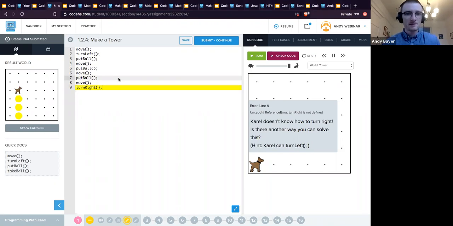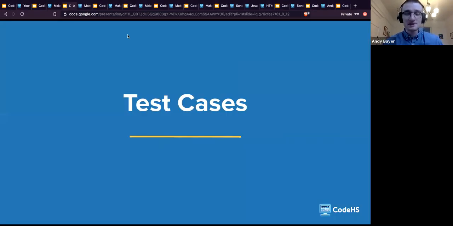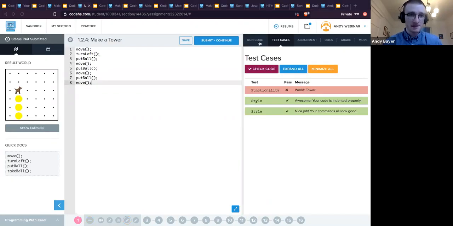All right. The next thing I want to talk about is test cases. You'll see a test cases tab in the CodeHS IDE next to run code. And this is where it actually shows the requirements for a program to pass. Our programs have auto graders, which are used to make sure that a student's code is completing the requirements in order to get full credit for it. So in the test cases tab, you can hit check code, and you'll see that there are several test cases here. We have test cases for style, which is good coding practice, like your code is indented properly and your commands are correct, have semicolons, things like that.